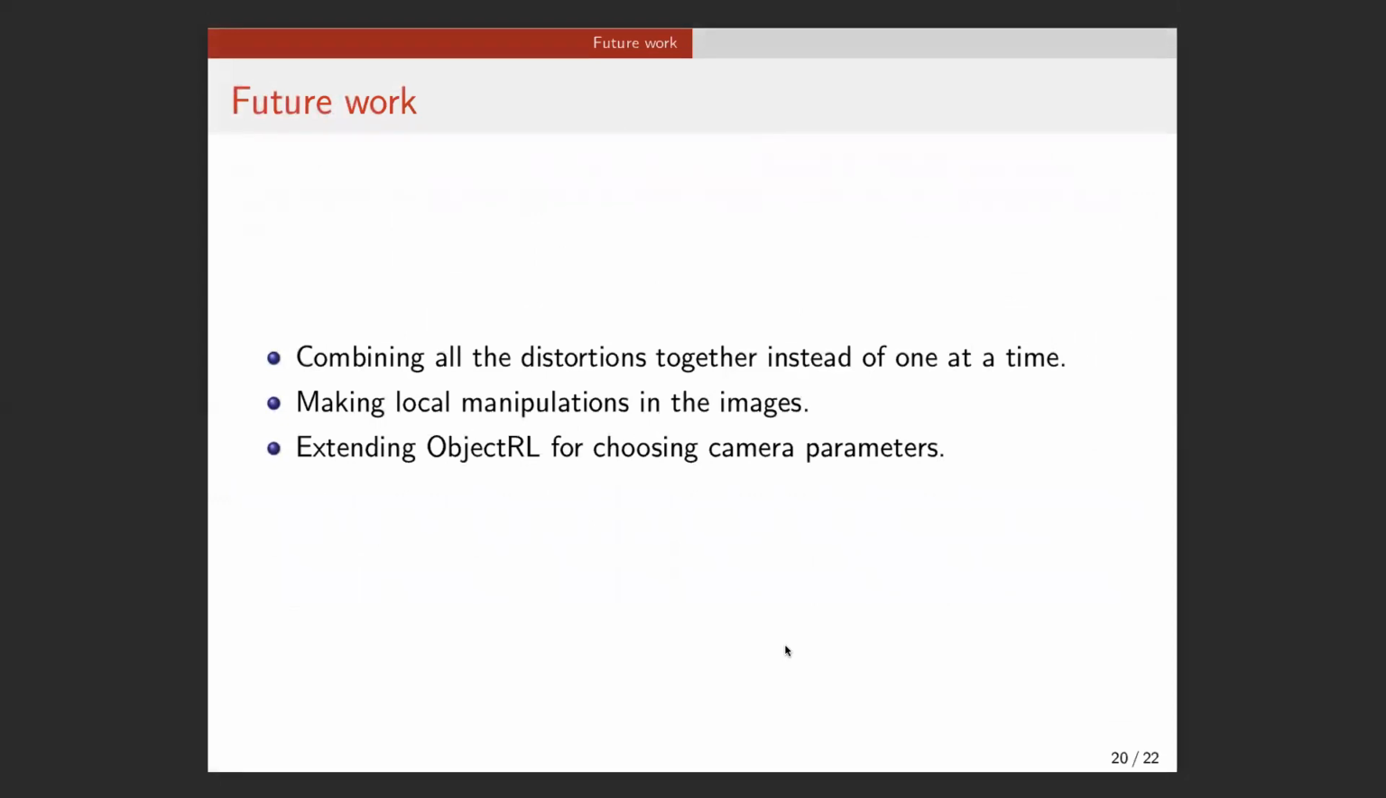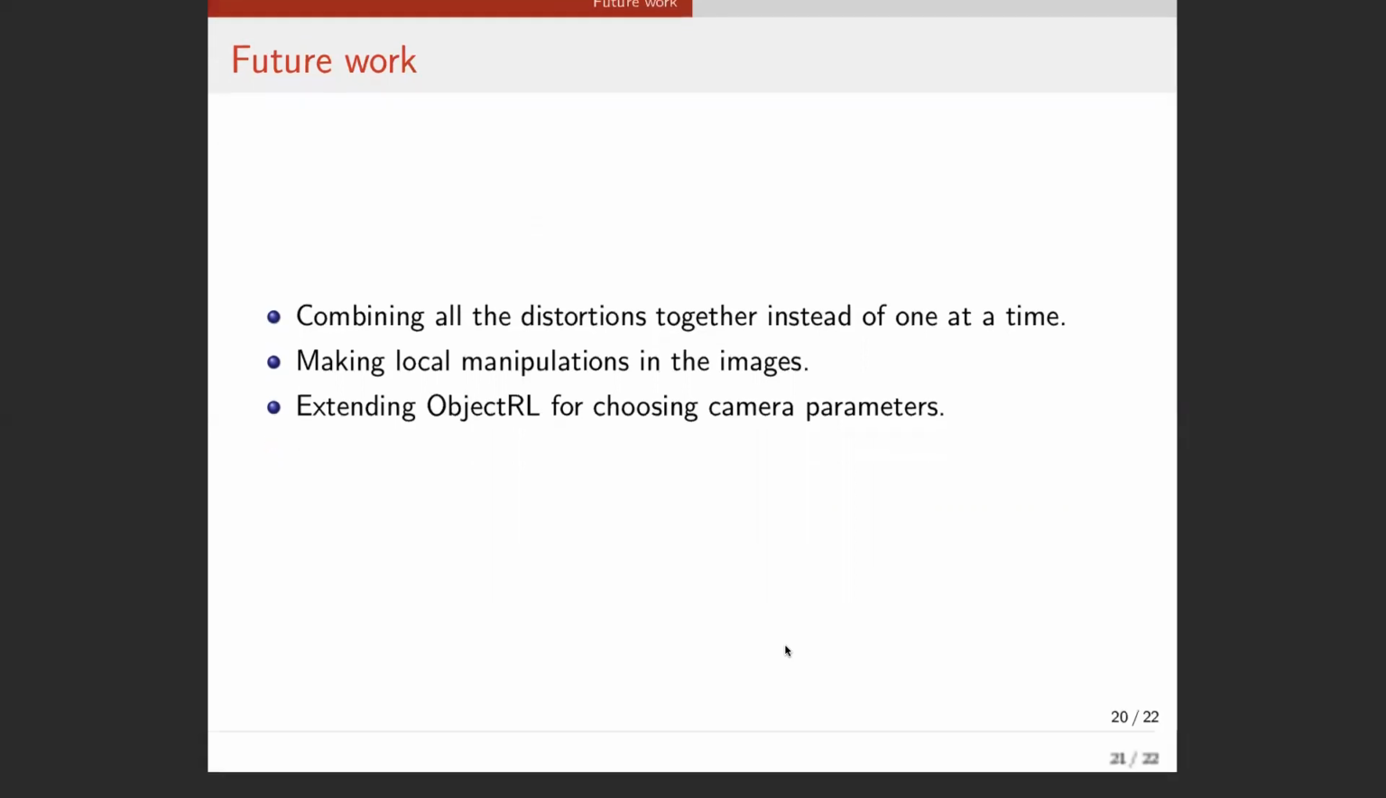Future work includes combining all the distortions together instead of one at a time. Also, local manipulations can be made in the images. For example, the brightness can be changed only in certain regions of the image. And finally, extend ObjectRL for choosing camera parameters in real time.